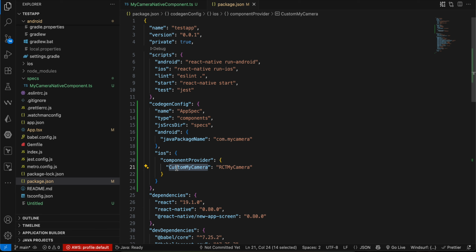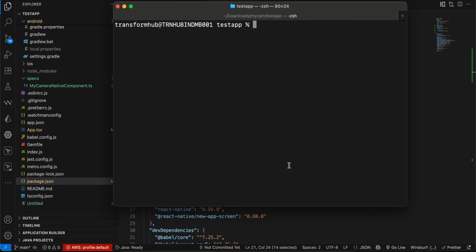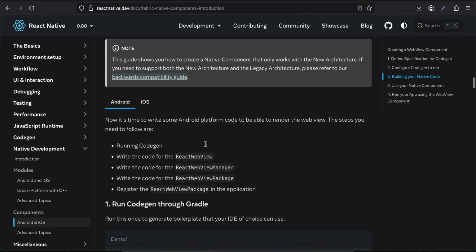So that's all the changes which I have done. Then this step is missing in the documentation. You need to do npm installation, given that we have changed the package.json file. Then scroll down in the Android section.